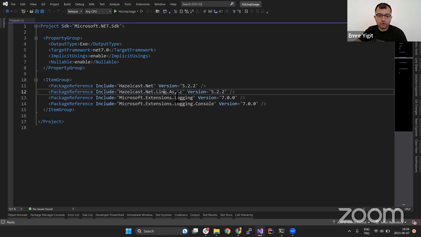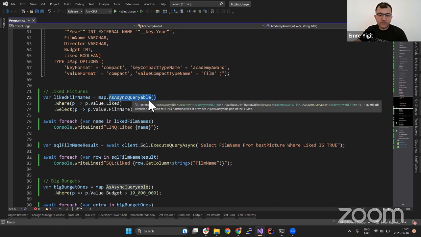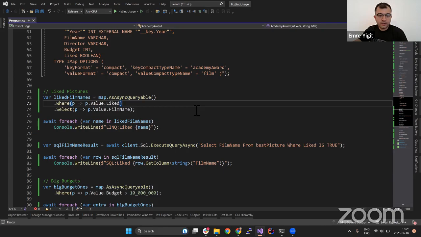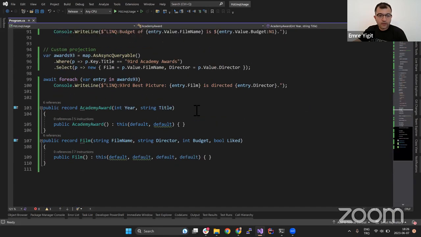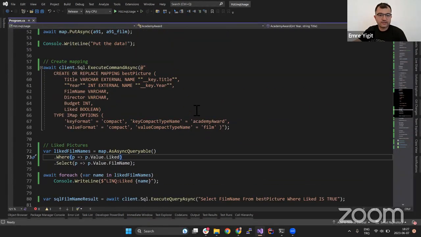So in order to use LINQ in our project with Hazelcast, we should also include the Hazelcast.net LINQ async package. It is available on NuGet. After adding that, it will appear and can be called from our project. After here, I talked about the code and the usage examples. So let me run and show the output to you.